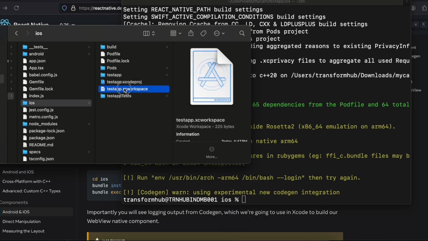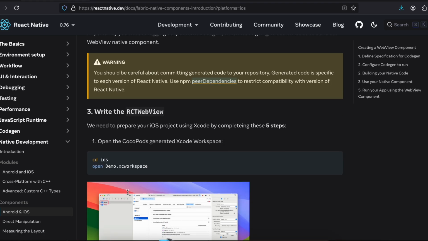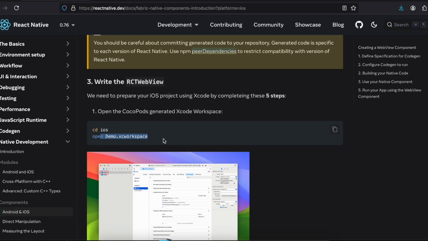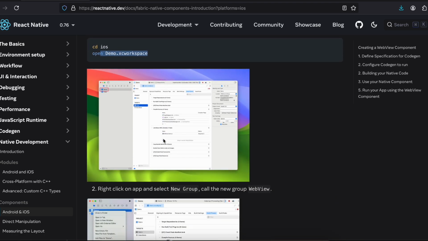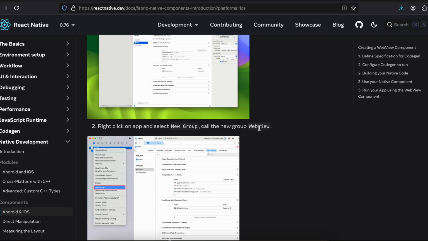Now I will have to double click to open this XC workspace inside Xcode. So here they are opening it with this particular command, but I have opened it manually, doesn't really matter. Then we will have to create a new group called WebView. So let me just wait for Xcode to open up.